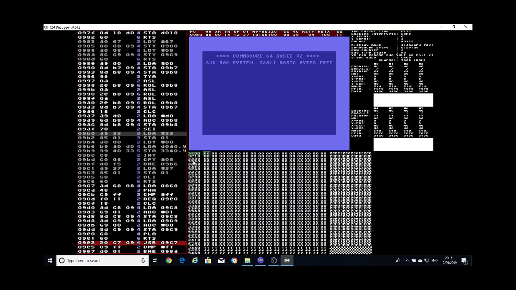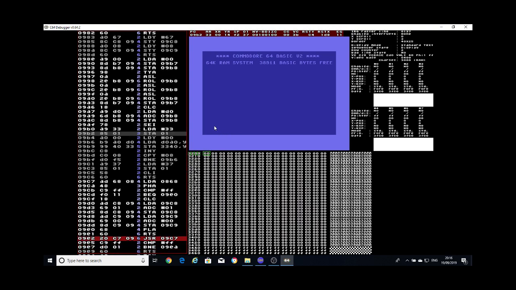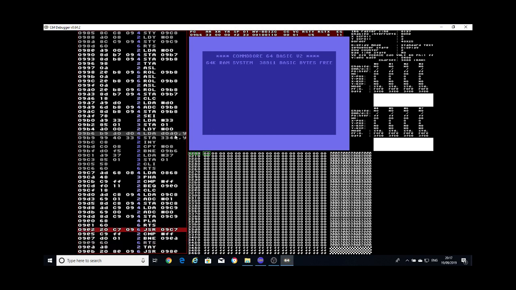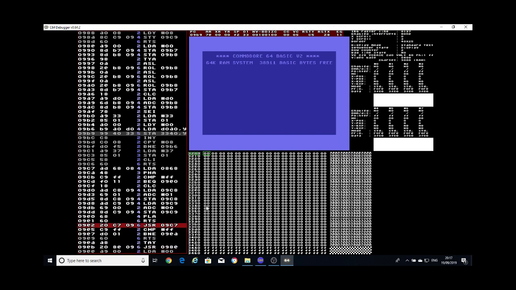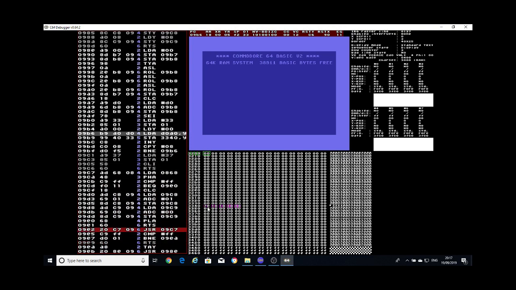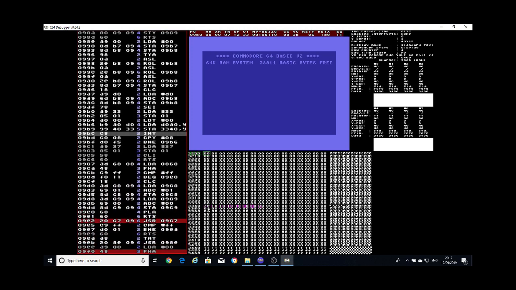Now we're going to disable the interrupt, bring in the character ROM, and then we're going to read D080 and put it into 3340, which is here. So we're loading the first one, plonk, there you are, 7E. Load the second byte, third byte, fourth byte, fifth byte, sixth byte, 7 and 8.